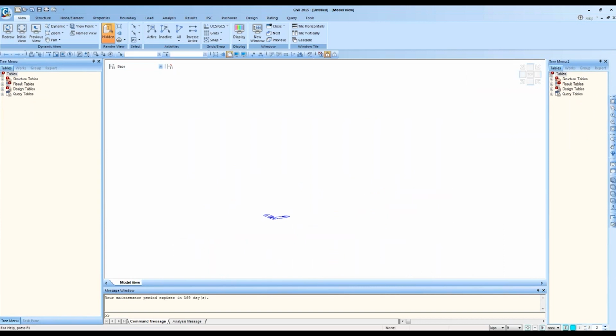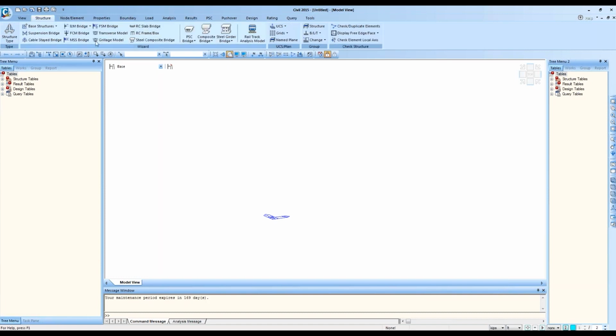Okay, starting from scratch. Besides all the different modeling approaches, such as providing the node and element information manually, or importing the CAD DXF, or using the wizard, today I'll be covering the modeling approach using the wizard, because that's the best way that you can benefit from MIDAS Civil.